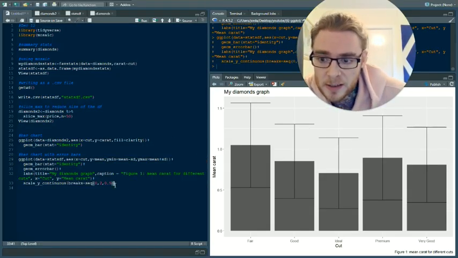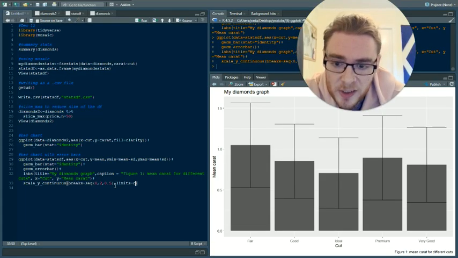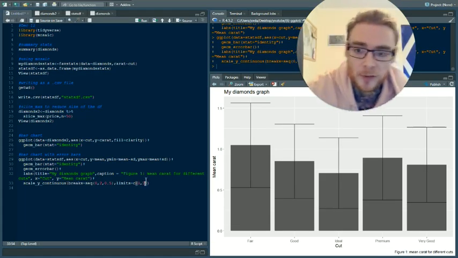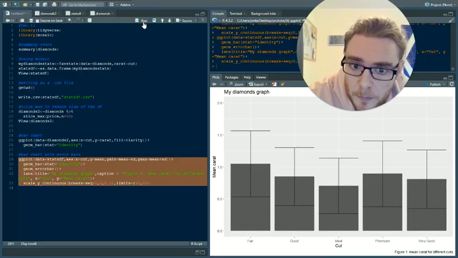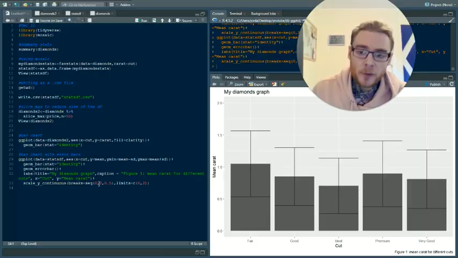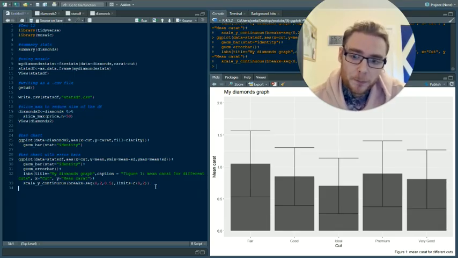Okay, now I am missing something here. We need to add this limits equals c, and then here you just set again 0, 2. We don't need to put the 0.5. And that's worked now. So you need two parts, okay? First part where you have the minimum, maximum, and the break distance, and the second part where you just have the minimum and the maximum.